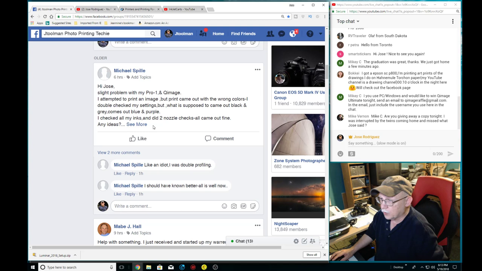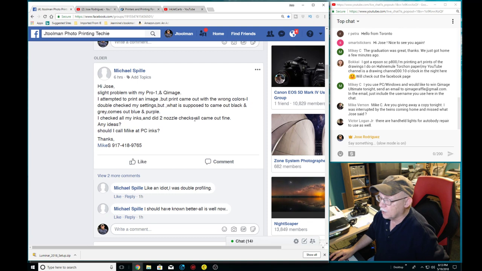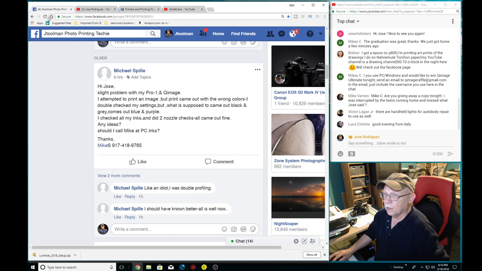Okay, somebody's having a problem with the Pro 1, meaning the Canon Pro 1, and QImage. They said, I attempted to print an image, but the print came out with the wrong colors. I double-checked my settings, but what is supposed to come out black and gray comes out blue and purple. I checked all my inks. I did two nozzle checks. All came out fine. Any ideas? Should I call Mike at PC Inks? And then he puts Mike's number here. You should not do that. Please don't do that. Let me go ahead and refresh this if there's anything new concerning this post.